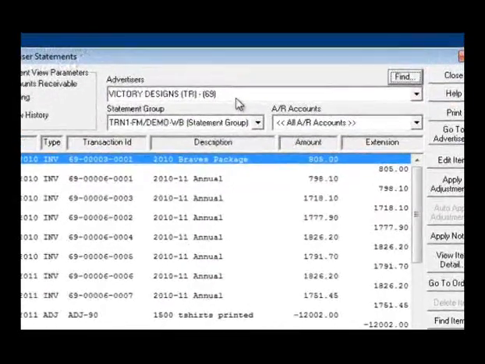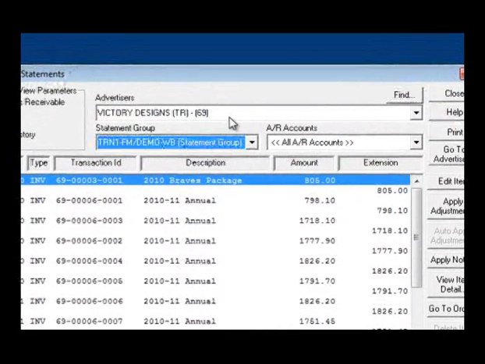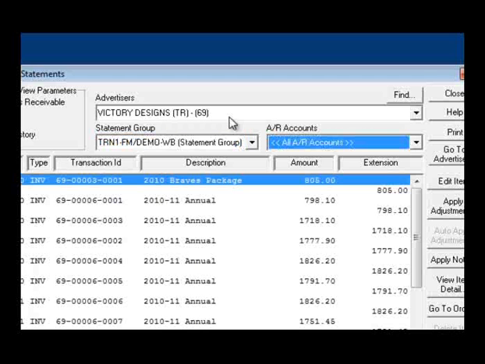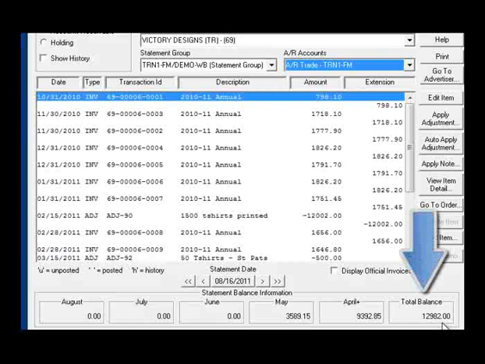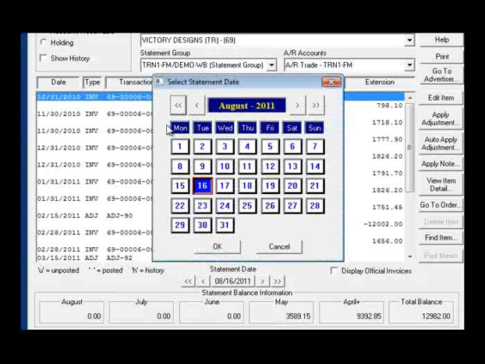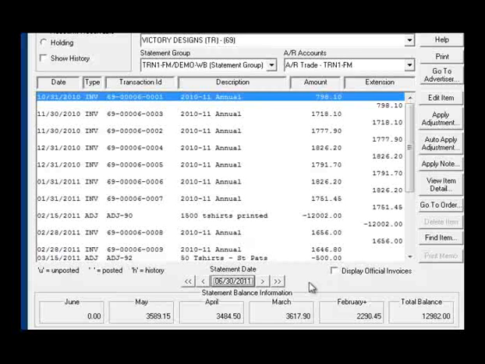Once you've selected your advertiser, make sure that you have the correct statement group selected, and then make sure you are selecting the correct AR account if you want to see just one individual station's AR. In the lower right corner, you'll see the total balance for this client, as well as the aging broken out by month. Go ahead and change our statement date because we are working in the month of June, so we'll set this to June 30th.